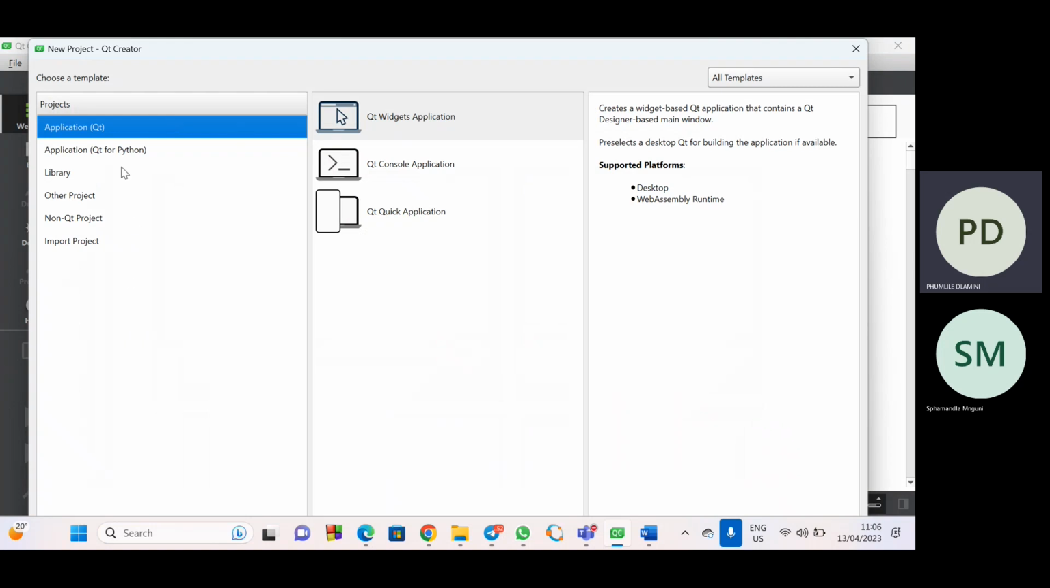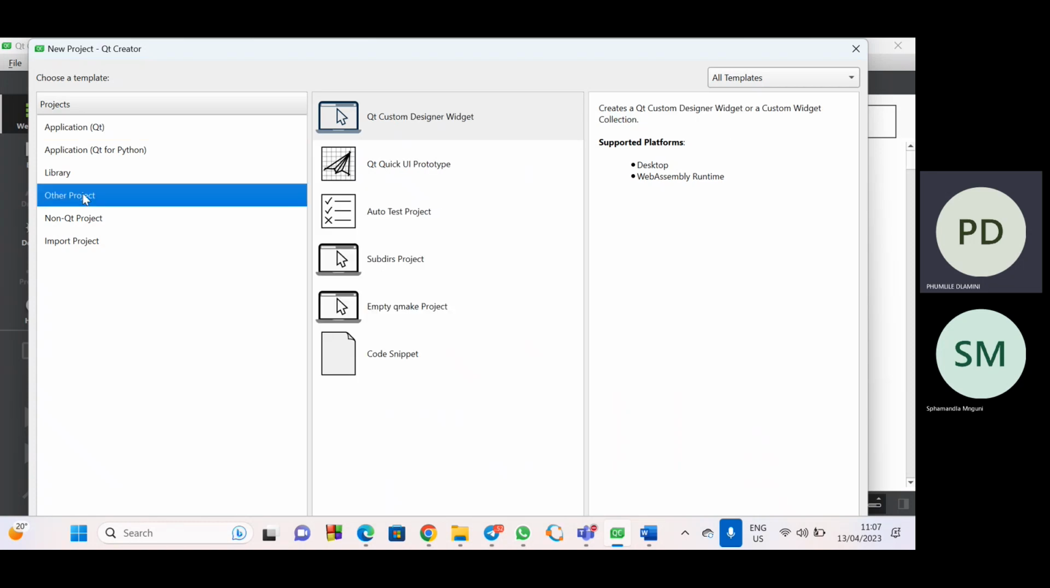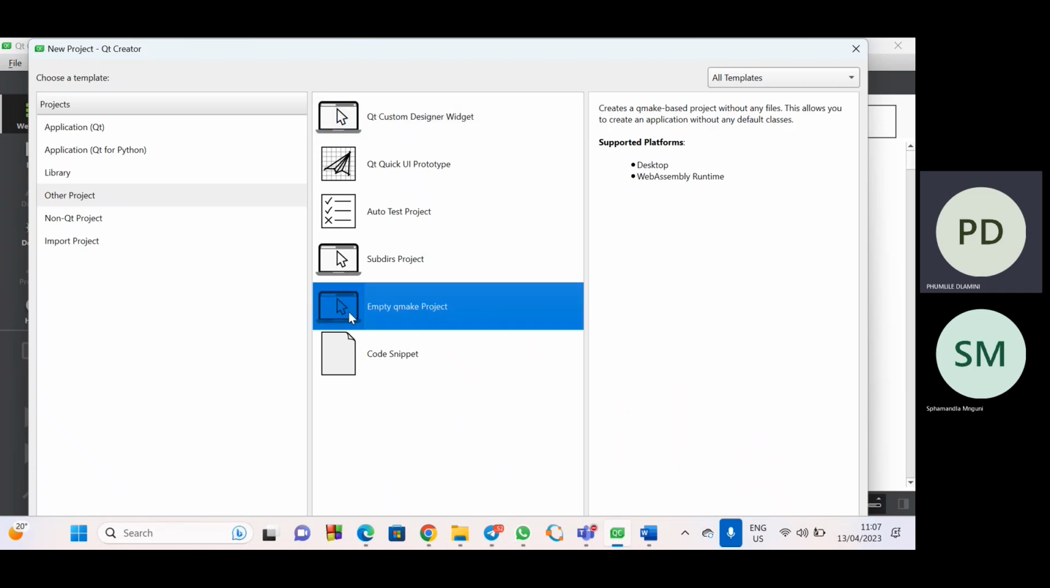When I create a project, you can come here to Other Project. When you click, you will have these options here. There is a Qt Custom Design Wizard, and Qt Quick, but for now we're going to use this one, the empty qmake project. When you click on this one, in my version it's written Empty Qt Project. Yes, you click on Empty Qt Project.